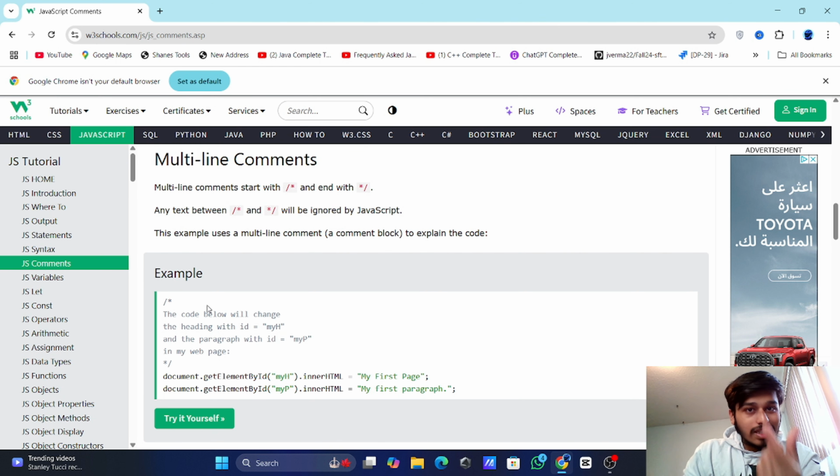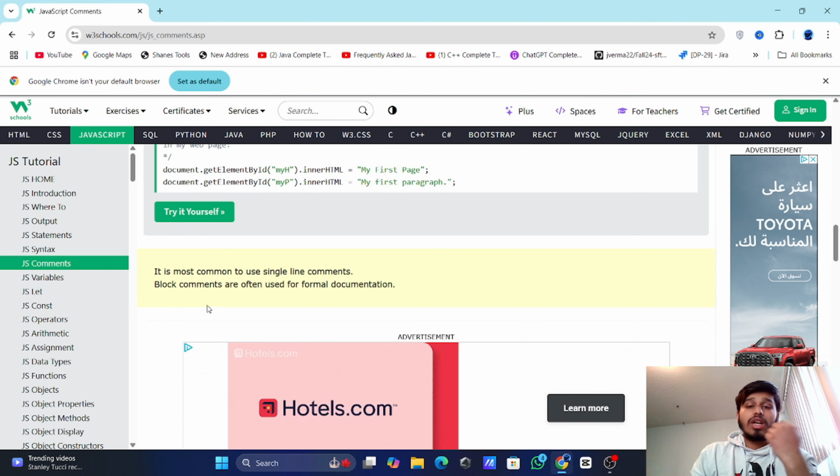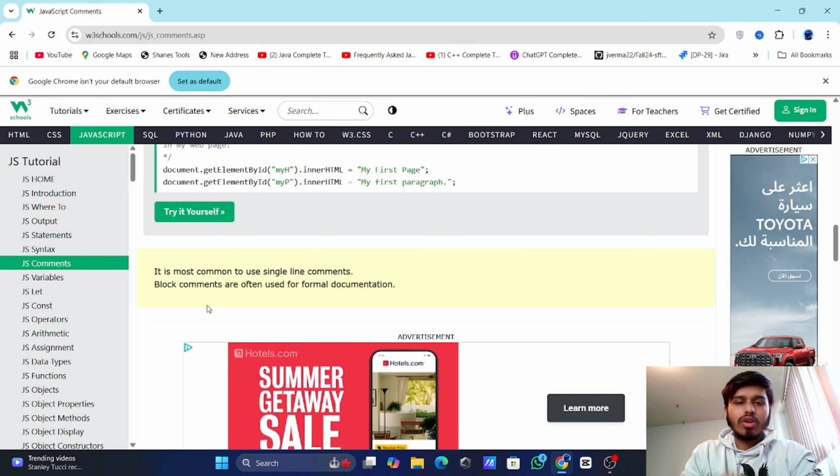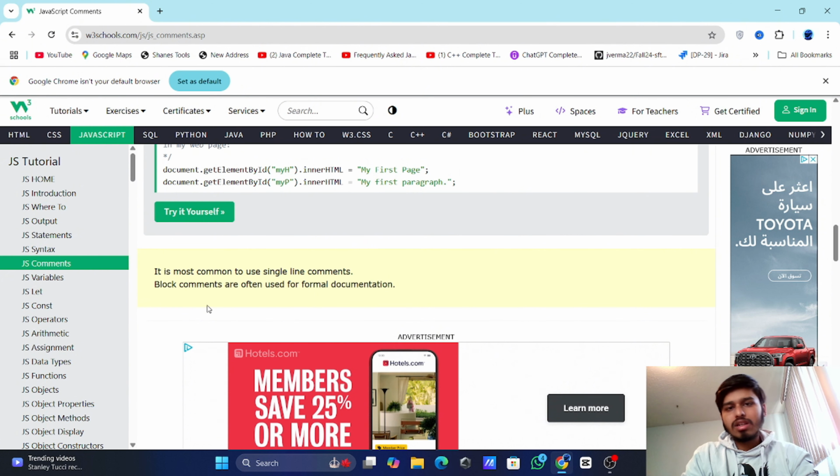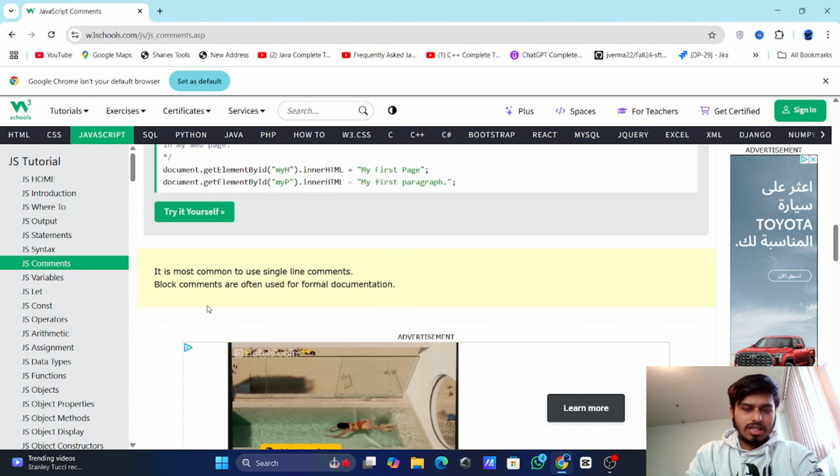So for writing a single line, you use double slash. But if you want to write a whole paragraph inside a code, you need to write a multi-line comment. For that, first add slash star, then type your whole text, then at last type star slash. So that's a multi-line comment in JavaScript. For a single line comment, double slash. For a multi-line comment, slash star, then the whole text, then star slash.